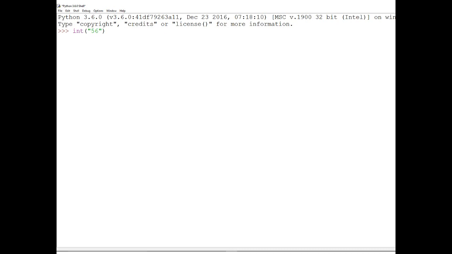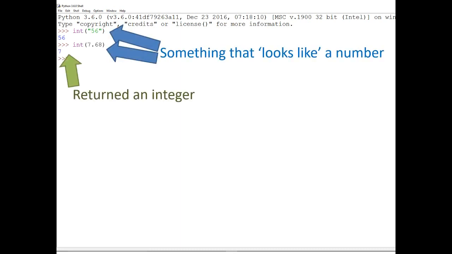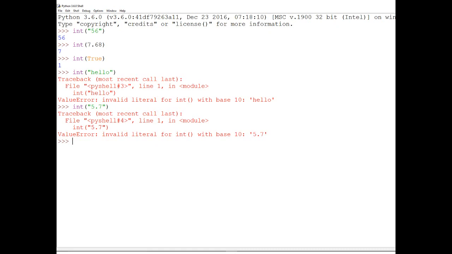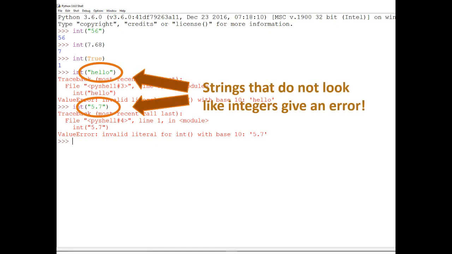int is used to convert a data item into an integer. You can pass the int function a string containing characters that look like a whole number, a float, but not as a string, which will return the integer part of it, or a boolean. Passing the int function a string that contains characters that are not digits will result in an error.